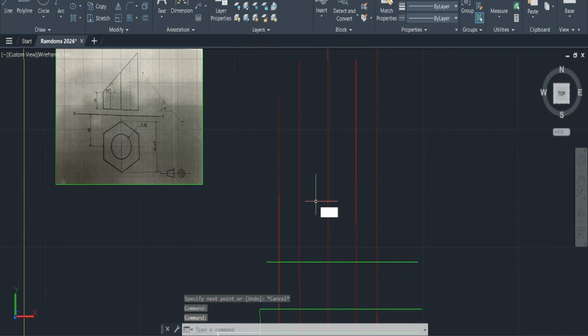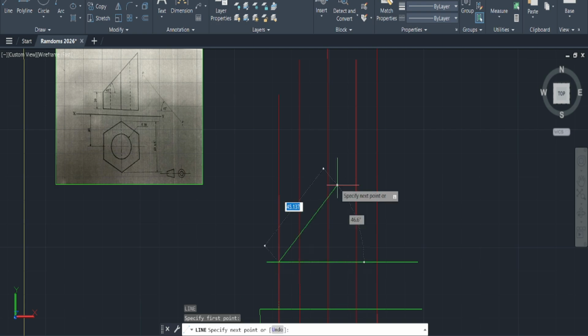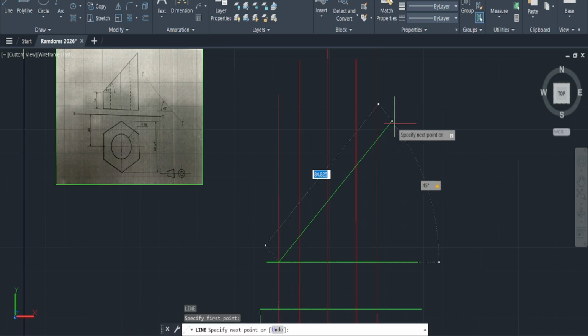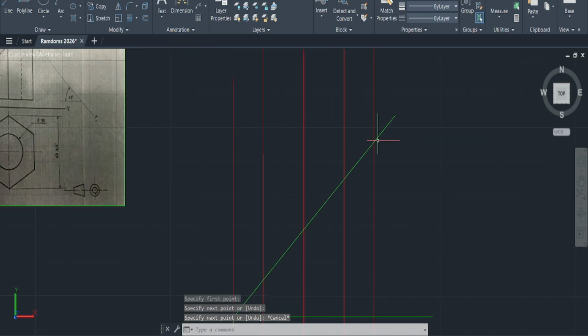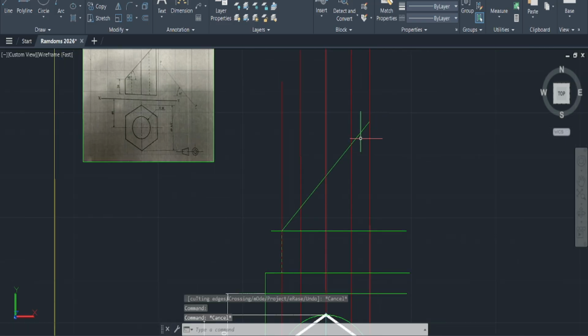So now I'm just going to come at this point here. Nice, and now I'm going to go tab 45 tab, so that locks our line at 45 degrees, and I'm going to draw it up just until it passes this intersection here. I'm going to trim, and now I have the top of the cut.